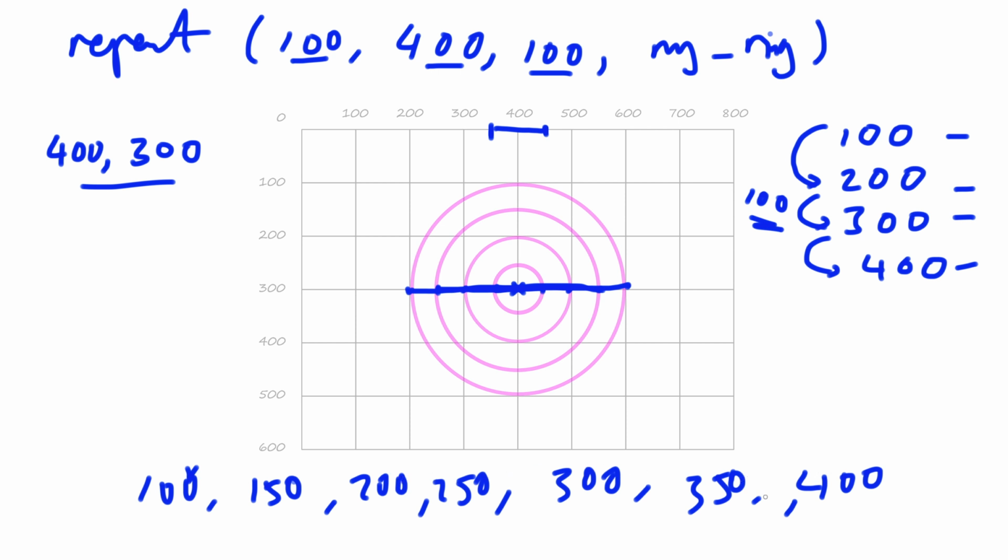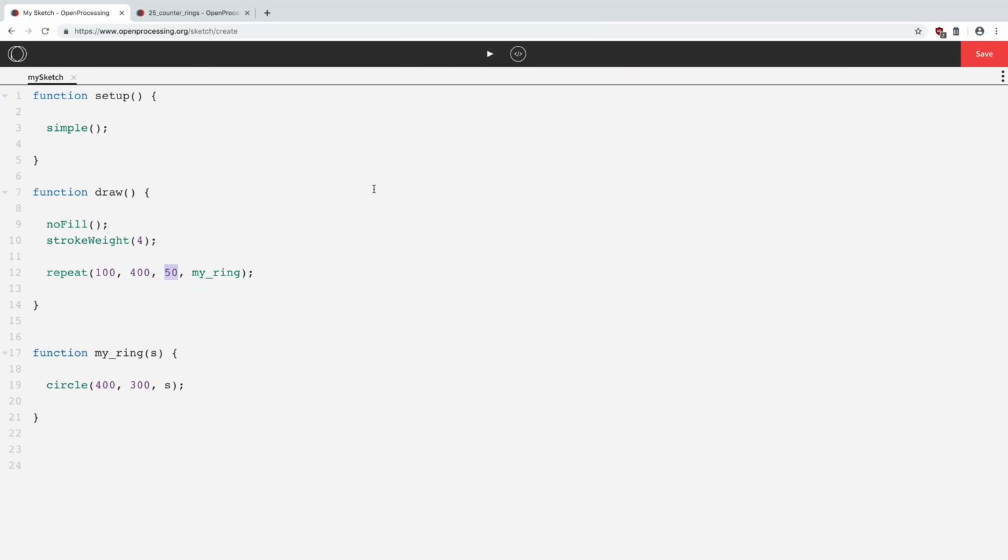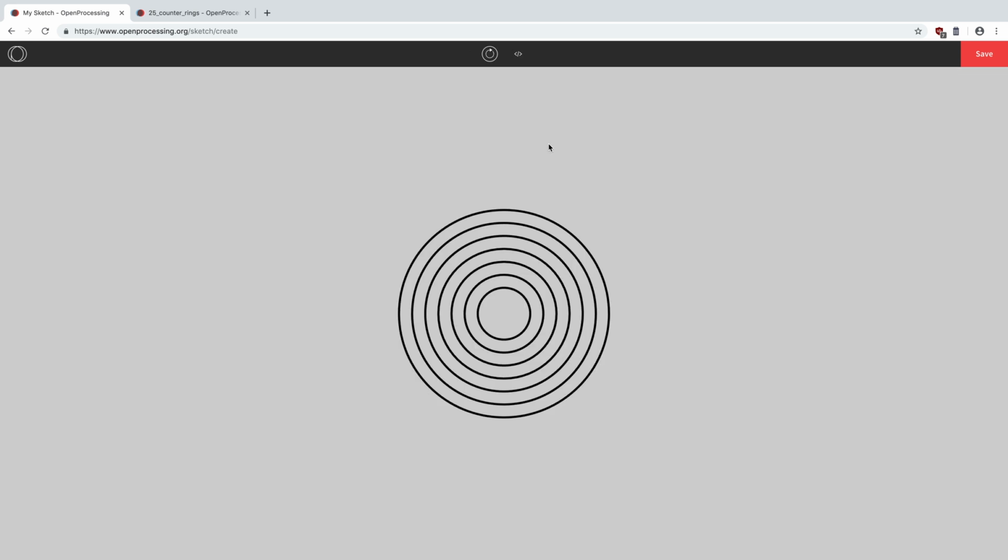So we'll be drawing more circles, and because they're going up in smaller steps, the size, they'll be closer to each other, those rings, more tightly packed. Let's see it in action, it's easiest to see it. So 100 to 400 going up in 50. There you go, that's rather cool, isn't it? Do you see how powerful that is?